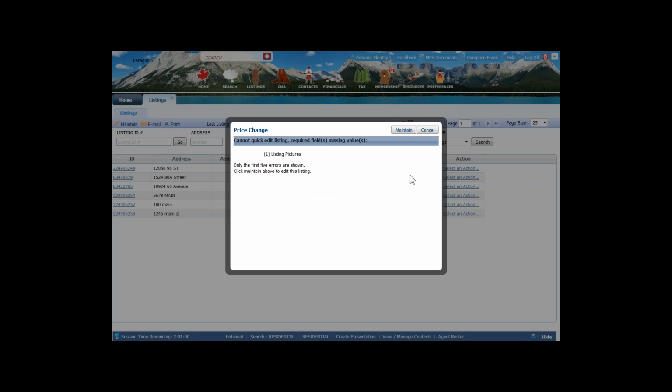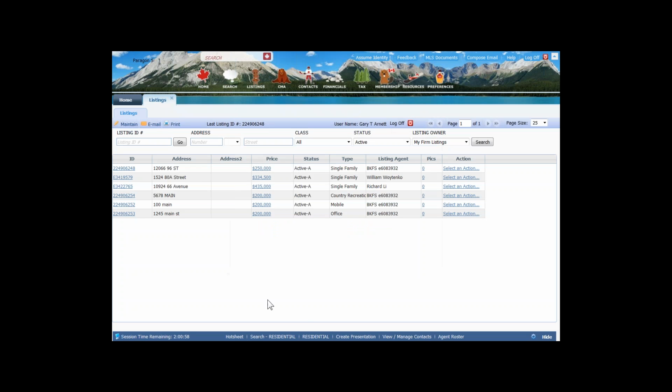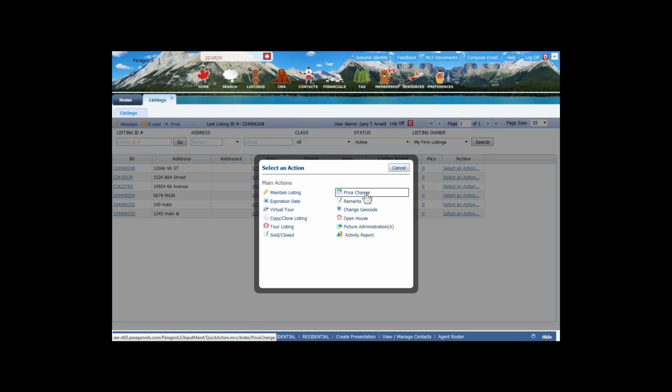And by clicking on price change, I didn't have a picture there with it, so I'm going to have some issues with these listings without pictures. But what would happen is, by clicking on price change, a window would open up and Paragon would then show me my current asking price. I could then change that price and click on save, and I would then update the price of my listing.